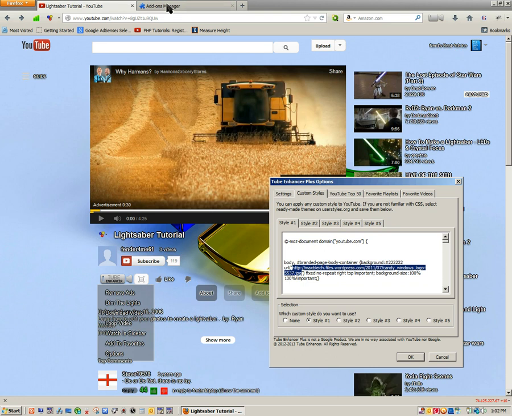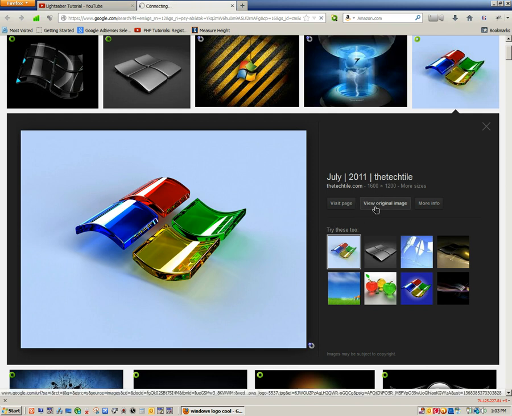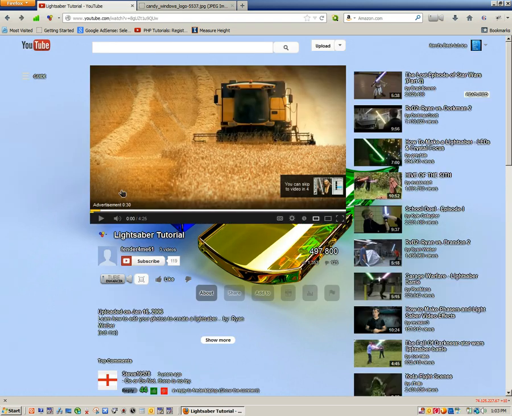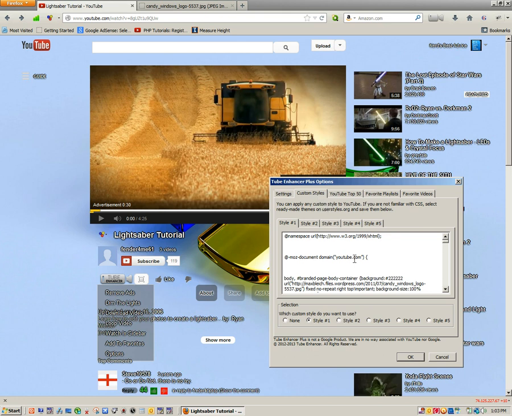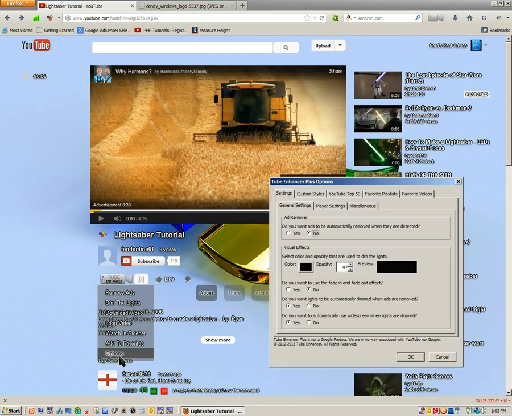So I'll show you what I mean here. I'm going to go to Google and search for this image. So in Google, you just go to your picture, click View Original Image, come up here, copy this by hitting Control and C, holding those down, or you can right click and copy. Then we're going to go back to our options. Custom styles, and in our quotes here, we're going to paste our code in, Control V, click OK, then your picture will pop up.